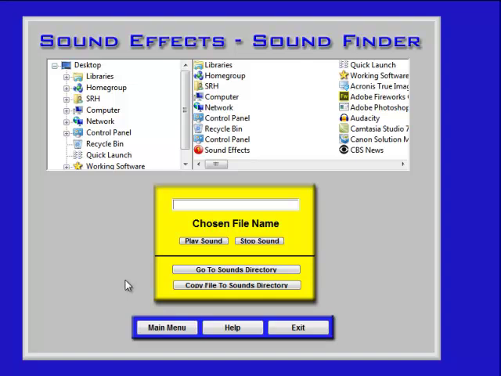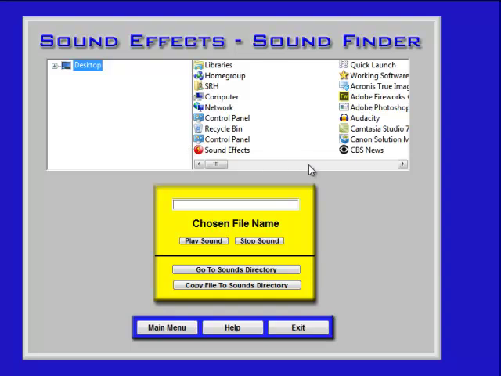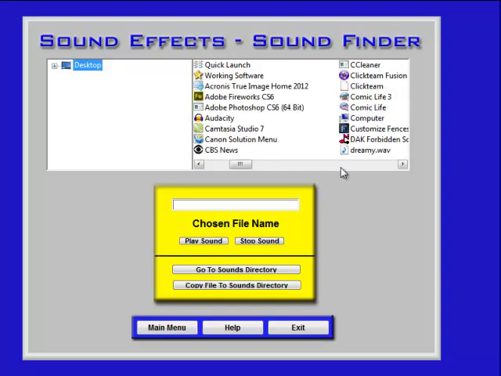sounds directory. So let's say we were looking for some sounds and we had placed a sound on our desktop, which is something I like to do. And here it is. It's dreamy.wav. First of all, we can play the sound. And then we can copy that file to the sound directory.